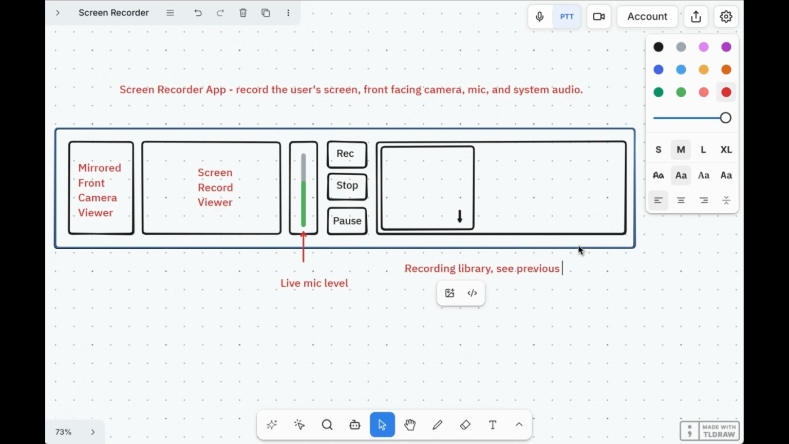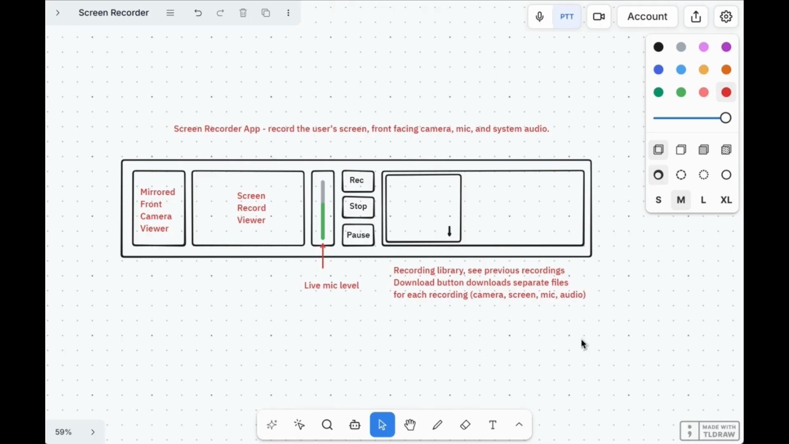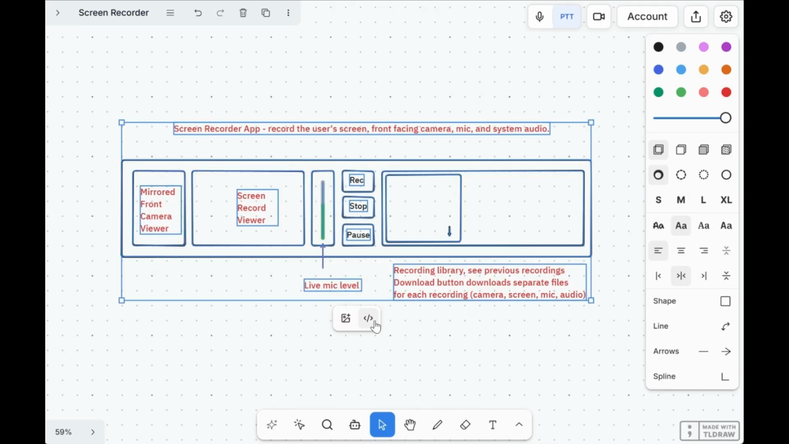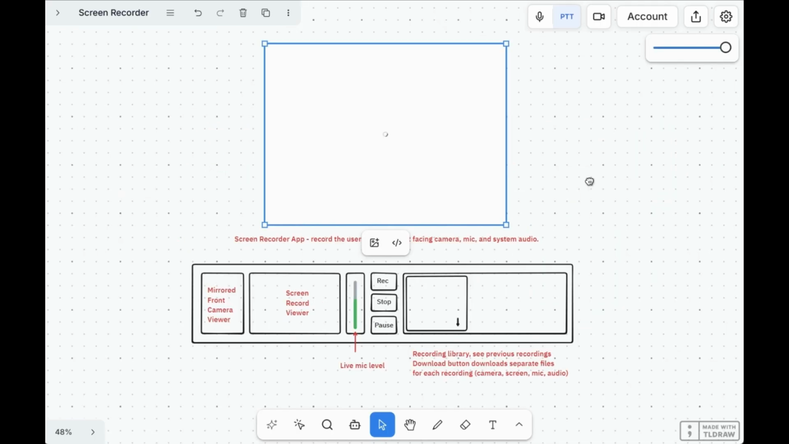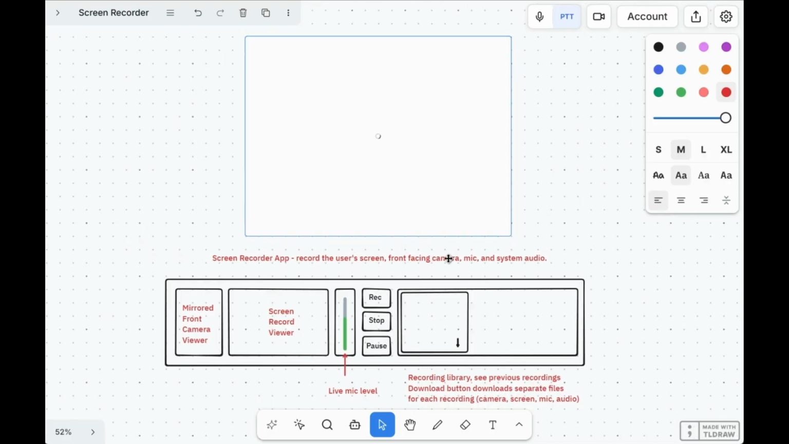I happen to know that this app that will generate, I think it might have difficulty stitching together the front camera view with the screen recorded view. So I'm just going to ask it to provide those files to me as separate files, and I can stitch them together later in a video editor.